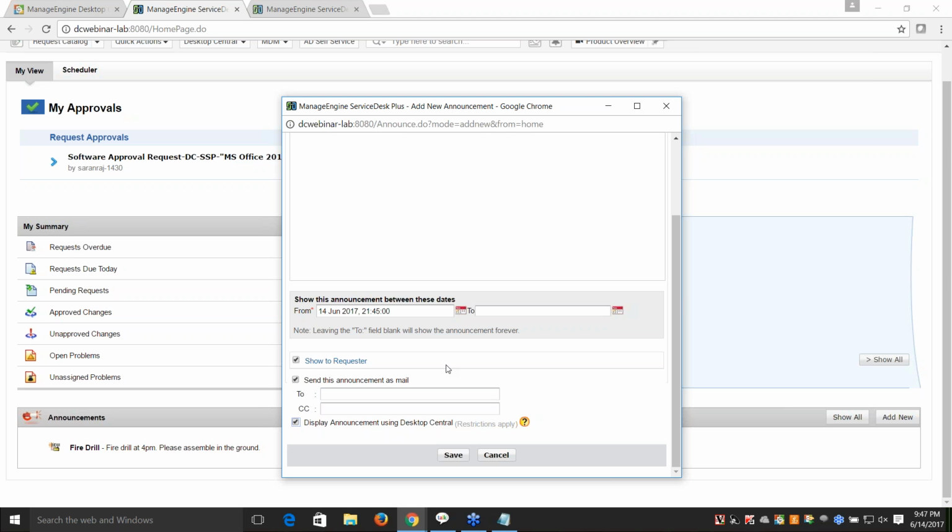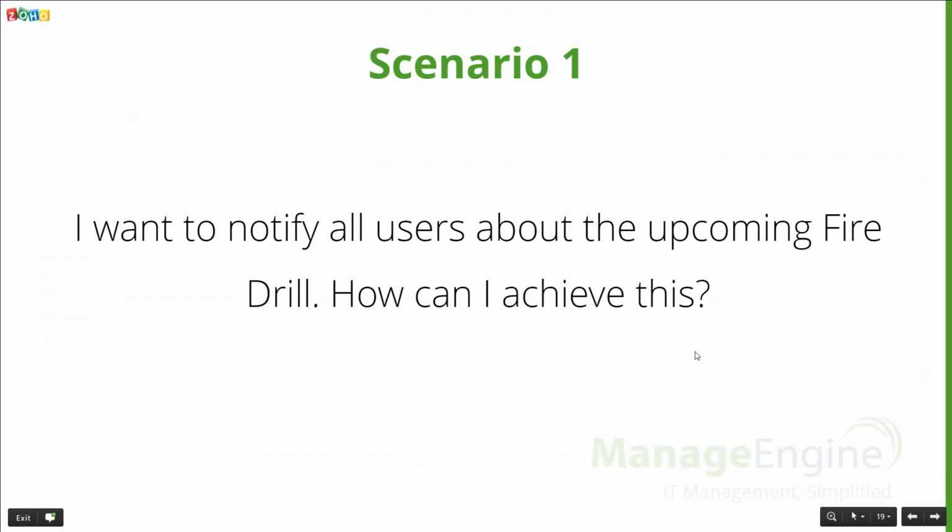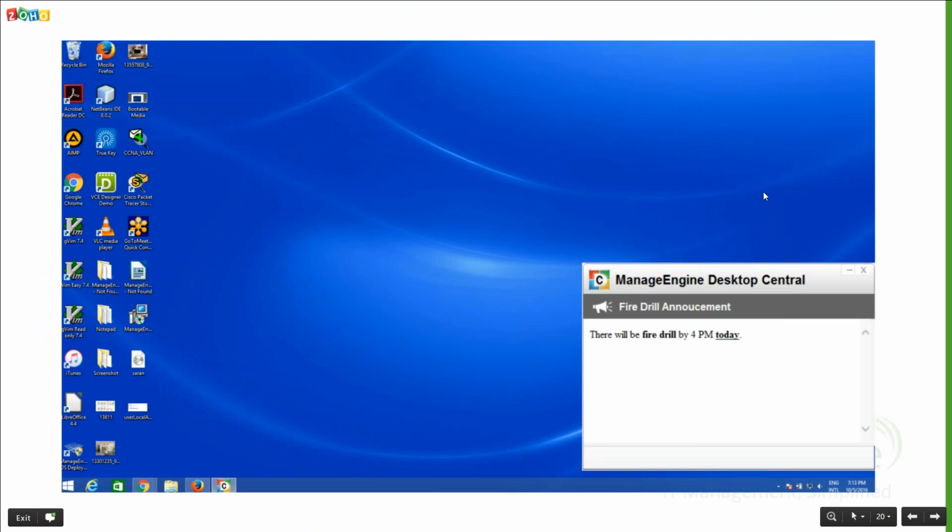But if I enable the option display announcement using Desktop Central, this ensures that the ServiceDesk Plus product uses our Desktop Central agent to display the announcement to the end user. They will see the message at the bottom right-hand corner in a small pop-up window. Let me show you how it looks. So this is how end users will see the message. They can see the Desktop Central agent icon, which makes sure that this is displayed through the announcement feature of the Desktop Central product.